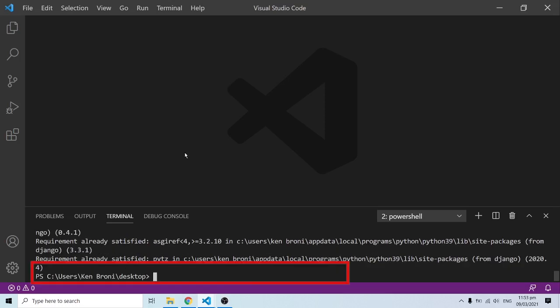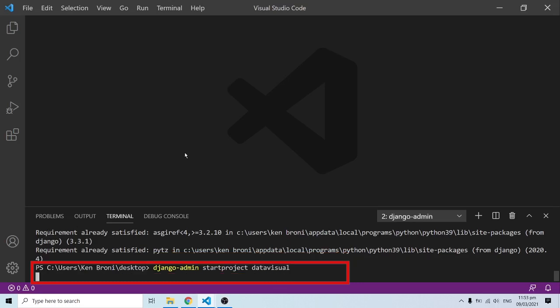So now I'm going to create a Django project. I'll type in django-admin startproject and I'll give it a name. So I'll say data visual. That's the name of the project I'm going to have. And then also bear in mind, I'm creating everything on my desktop.